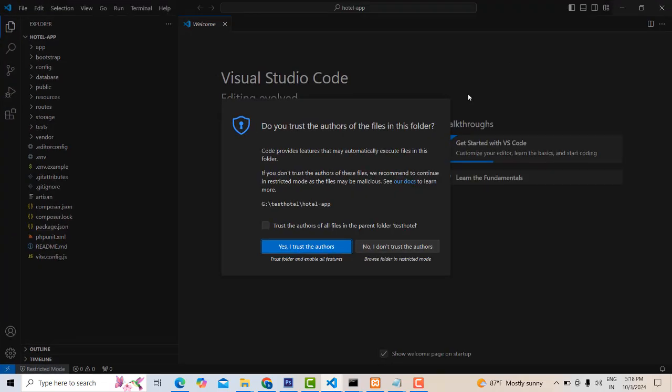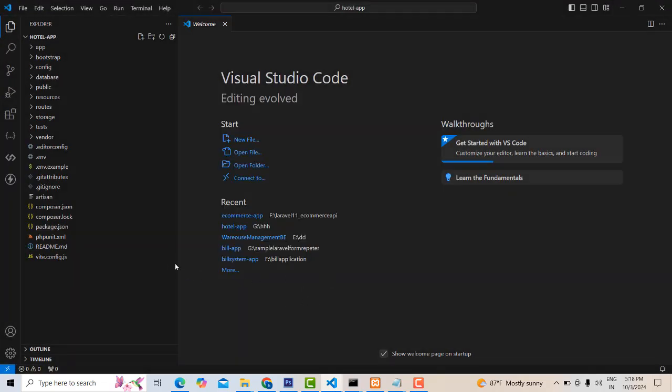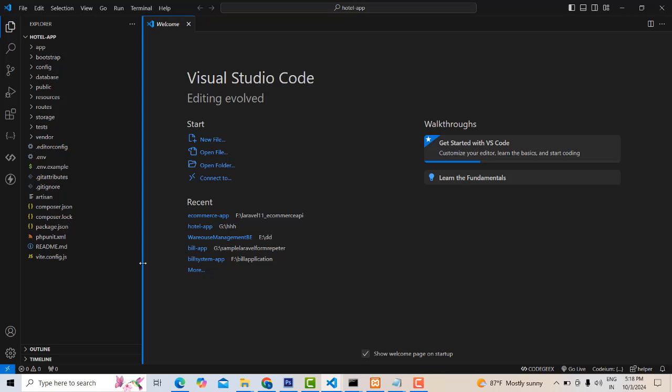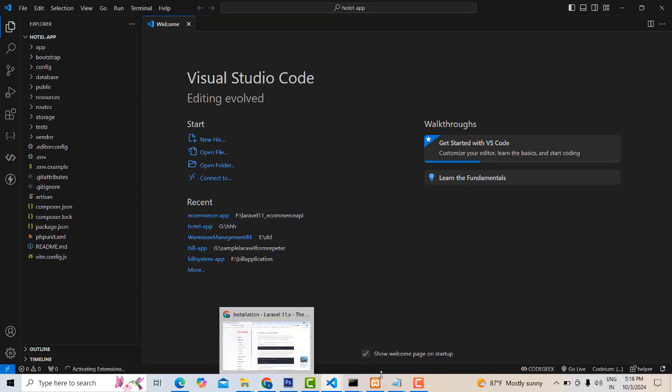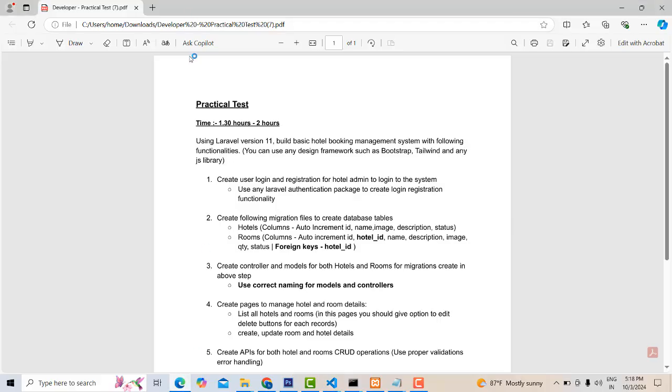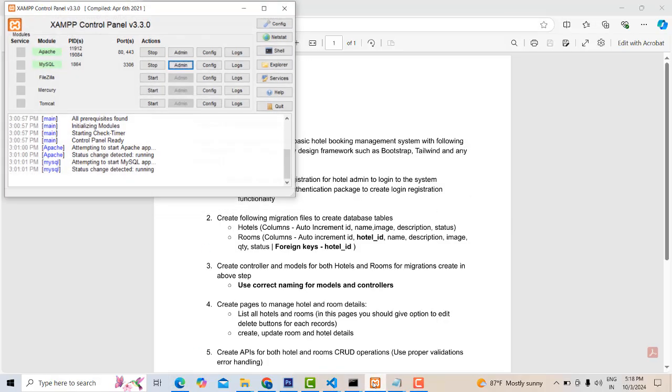Right, so we have a stuff. Now first what you're going to do is go to your XAMPP. You have to open up the XAMPP server. So already my XAMPP is running.